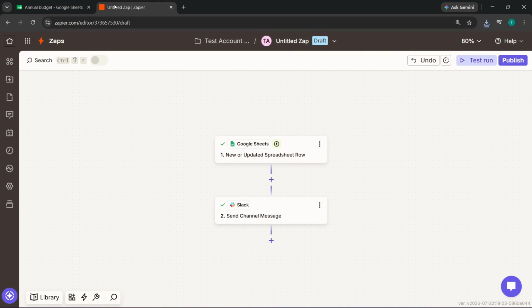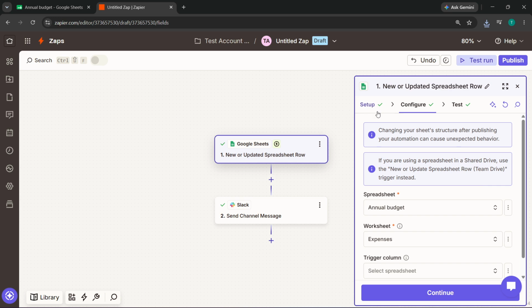These tools act as the bridge between your spreadsheet and Slack. Create a new automation, often called a Zap in Zapier or a scenario in Make. The first step is to add Google Sheets as the trigger module. This is the event that kicks everything off.